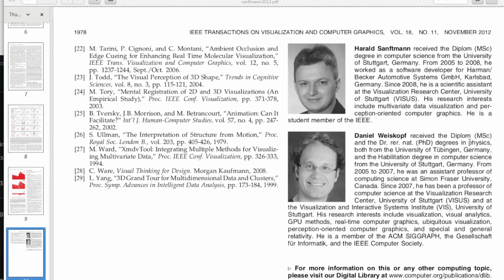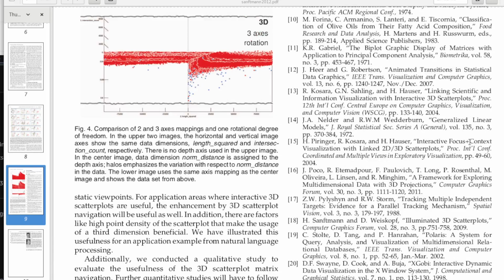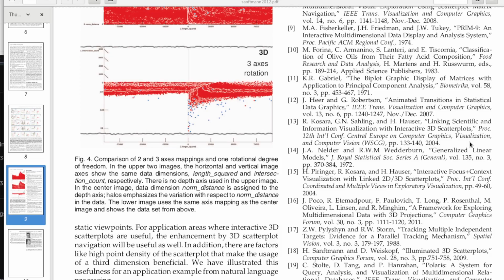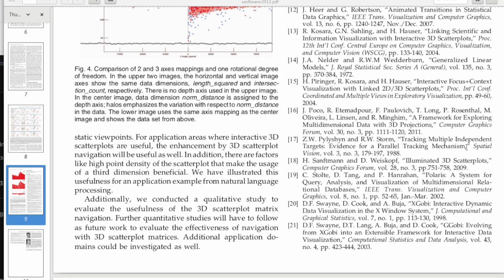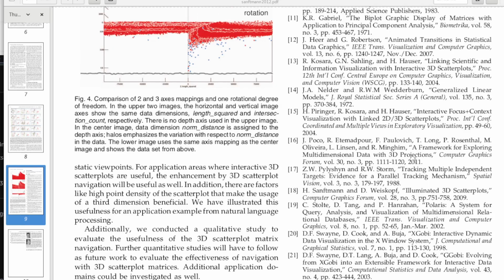J. Heer and G. Robertson, Animated Transitions in Statistical Data Graphics, IEEE Trans. Visualization and Computer Graphics, Volume 13, Number 6, pages 1240 to 1247, November/December 2007. R. Kosara, G. N. Sahling, and H. Hauser. Linking Scientific and Information Visualization with Interactive 3D Scatterplots. Proc. 12th International Conference Central Europe on Computer Graphics, Visualization and Computer Vision, WSCG, pages 133 to 140, 2004.